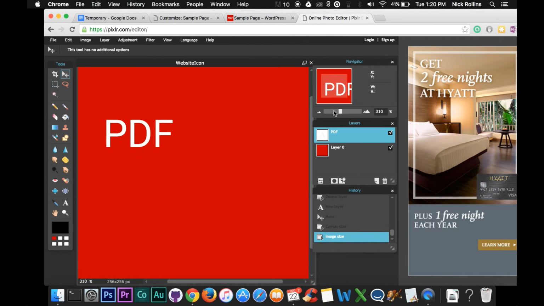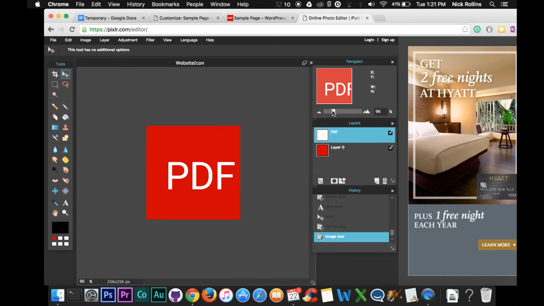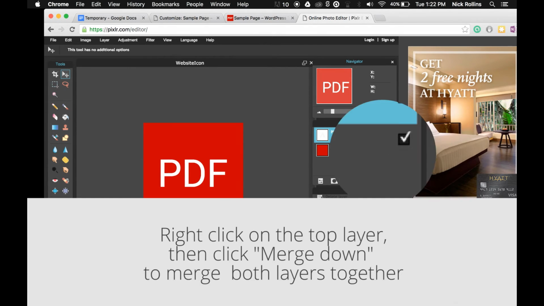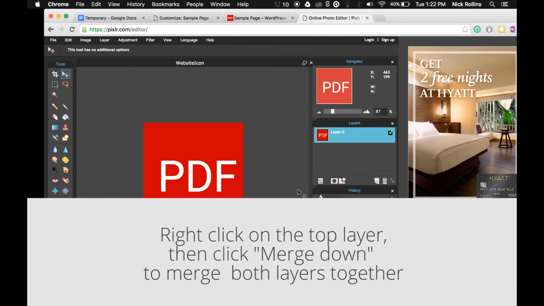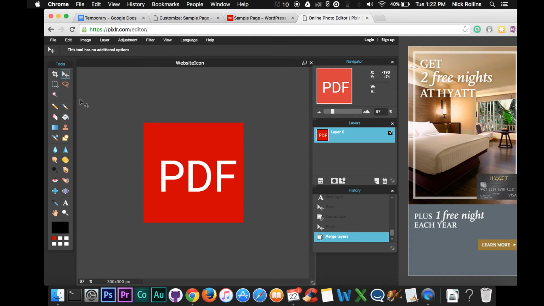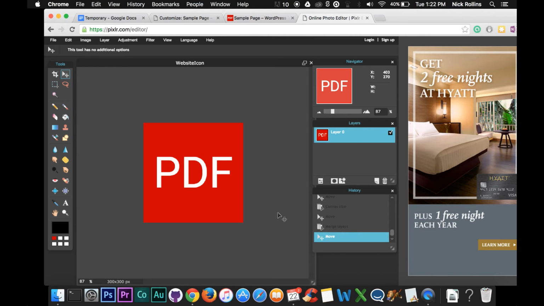I don't know, that's kind of weird. If I move PDF there to the middle, and if I go ahead and click merge down, it kind of makes it a little off center, so you might have to move it around some more. You can move the PDF back in the middle. What that did was merge the two layers, the PDF and the background layer.